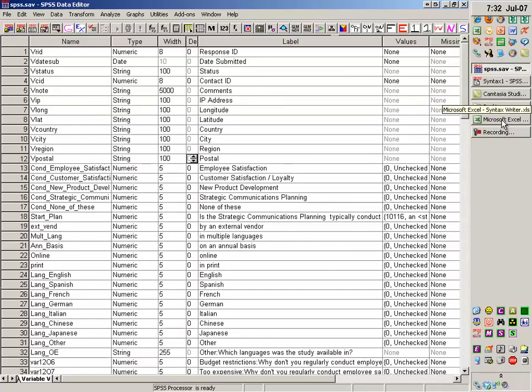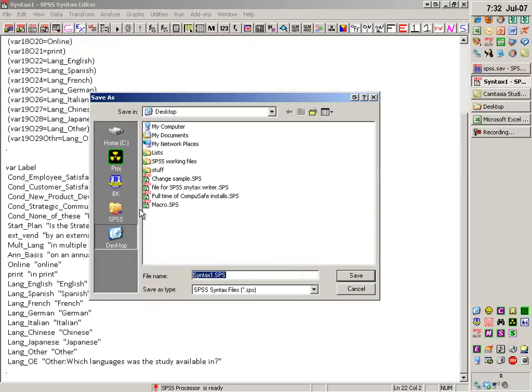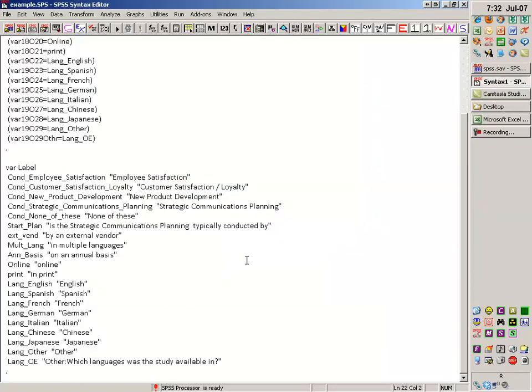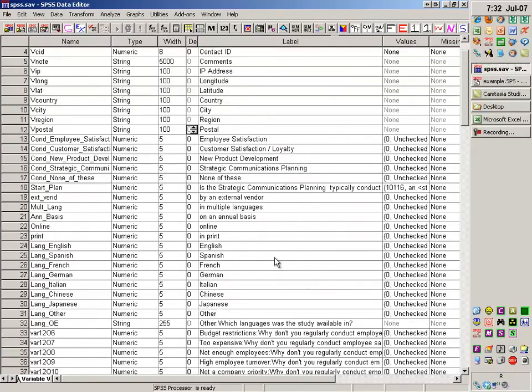The other great thing is, what I can do now is save this syntax, save example, and now when I get more data, I can go back, download the new data set, and rerun the syntax, renaming, doing all my labeling, which means I can start working on my analysis. So I can have that all done before the data is actually collected.